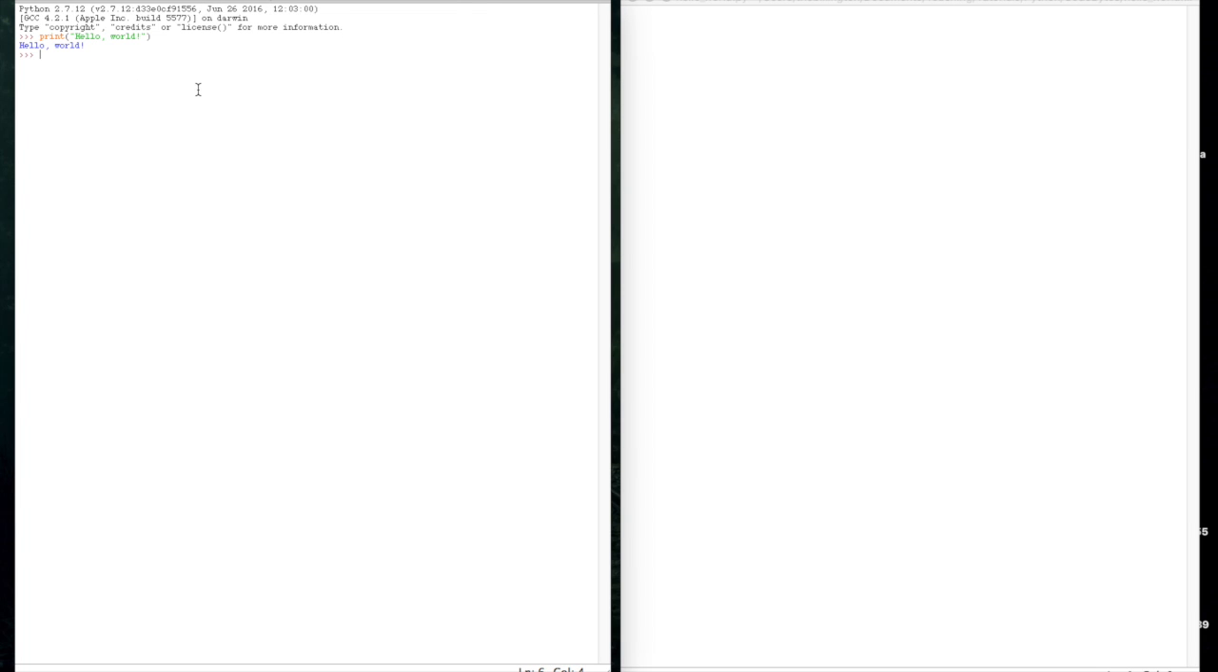Now, what happens if I want to print hello world again? Well, I have to type again, print hello world. And again, I'm going to have to say print hello world. So using this shell, it can be very useful at times if you want to do small things. But if you're writing a big piece of code, then it makes things very difficult because you have to keep typing stuff over and over.